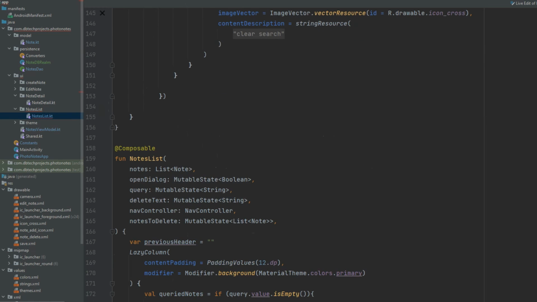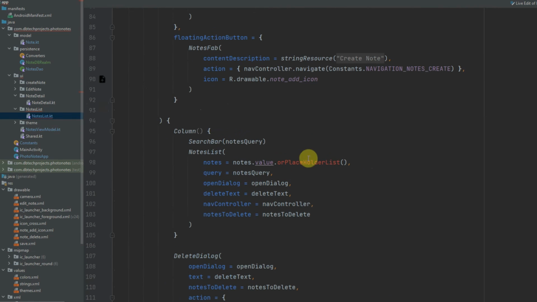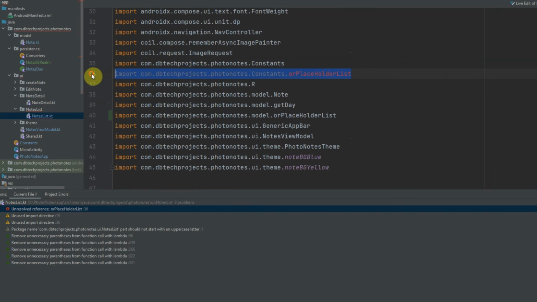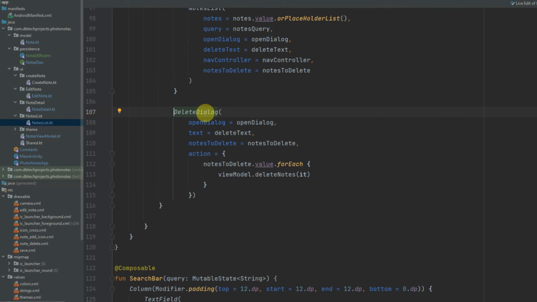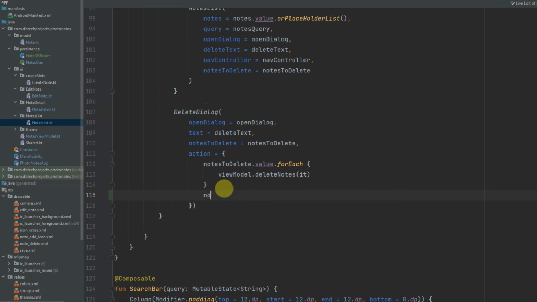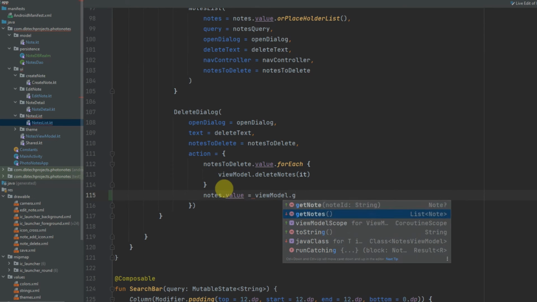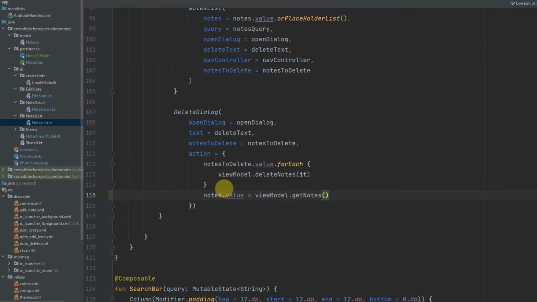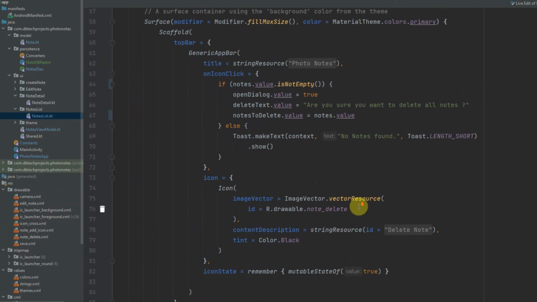And we just got a few more issues here. Just need to import this method, remove this here. Delete dialog for our notes. Once we've deleted all of the notes, we just need to make sure that we retrieve the latest copy of our notes. And to do that, we just need to do notes.value equals viewModel.getNotes. And that will update the notes if any of them are deleted. And that should be all we need for our notes list.